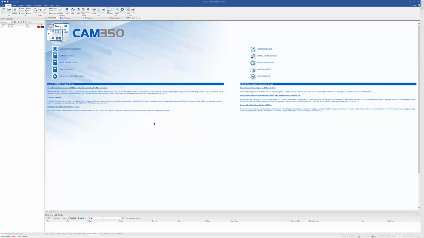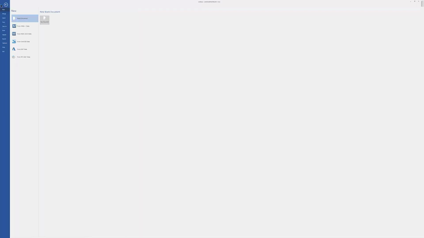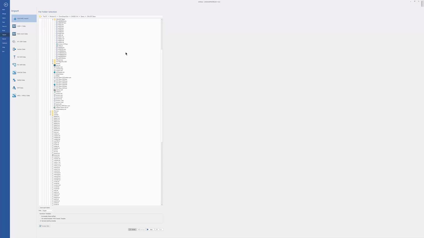In this video, we're going to take a look at the 3D capabilities of CAM350. If I were to import intelligent data, and by intelligent I mean data that has component information, I can get a full 3D representation of the design. So my choices are ODB++, PADS-ASCII, IPC2581, even GenCAD can bring in component information.